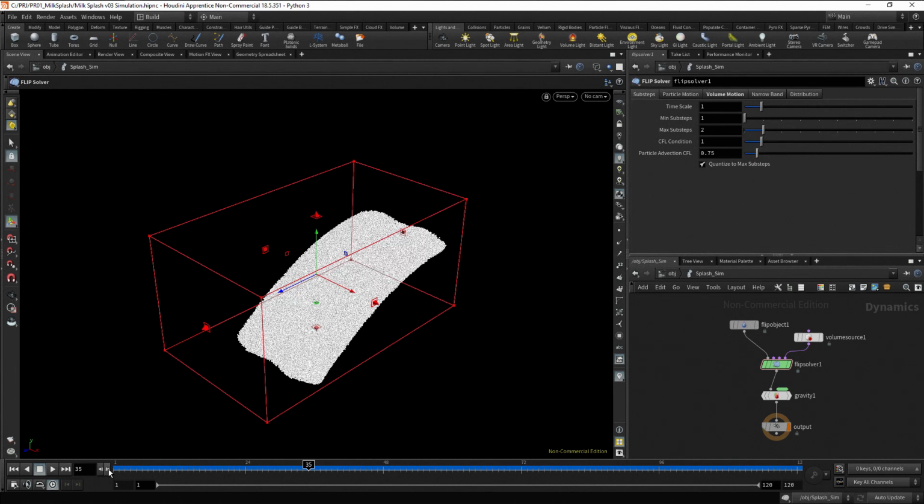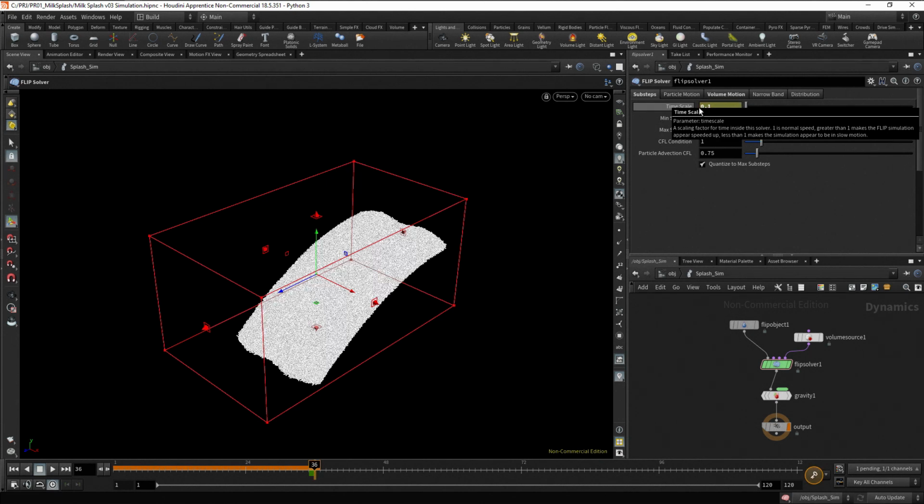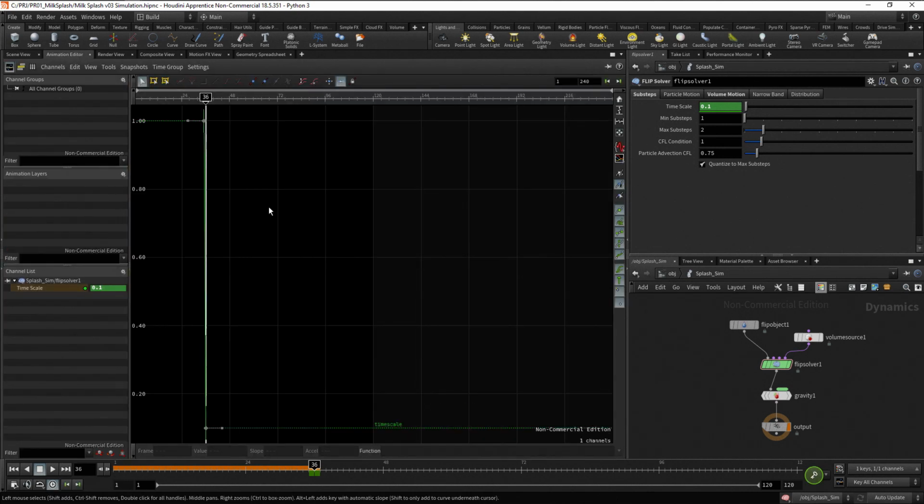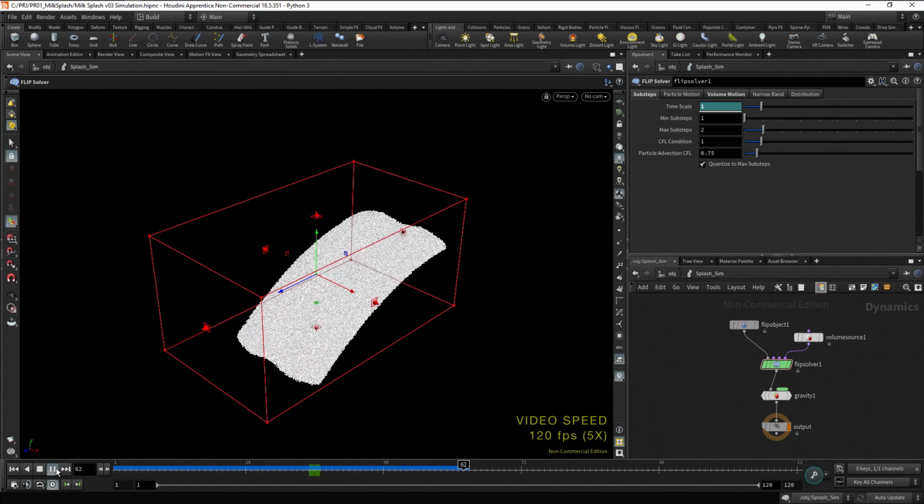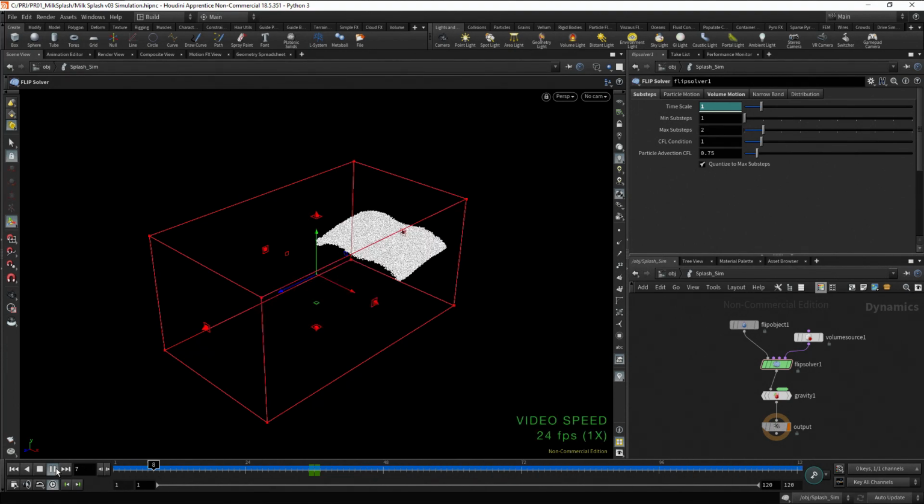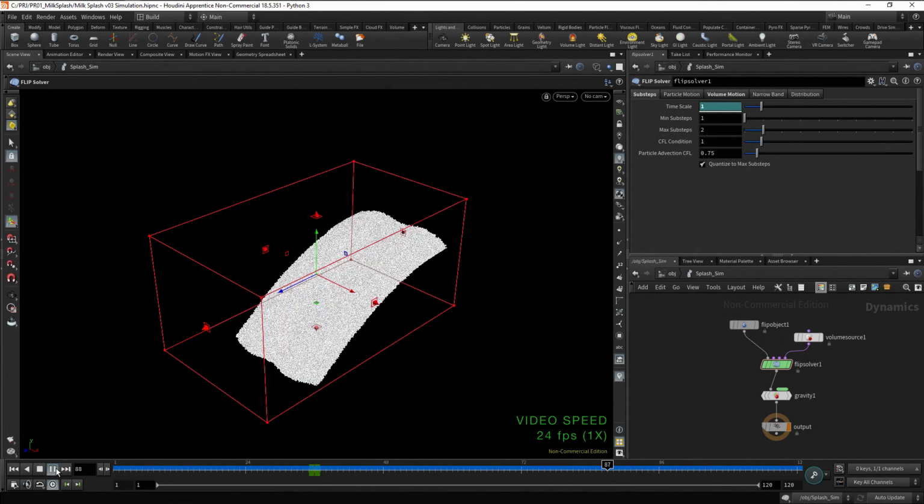Go to frame 35 and press Alt and left click on the time scale parameter to set a keyframe. Now go to frame 36, change the value to 0.1 and also press Alt and left click to set a keyframe. You can check the animation curve in the animation editor. Press F to frame the curve. Return to the scene view and play the simulation. It's okay. As expected, the fluid moves at normal speed until frame 35, and then it moves in slow motion.